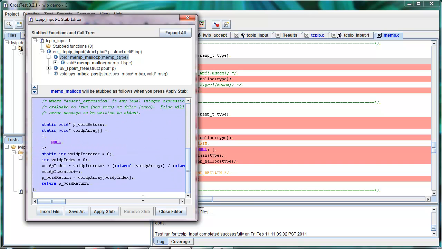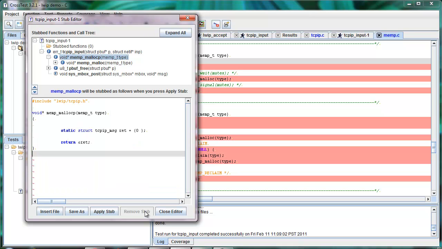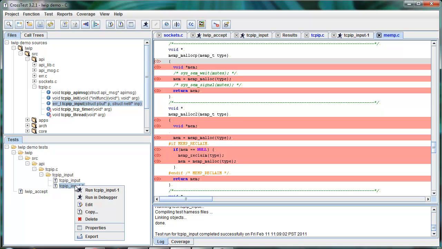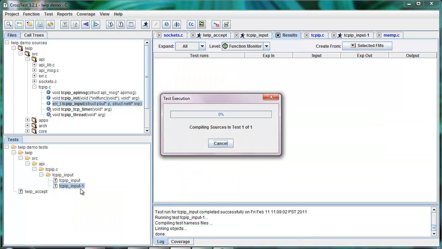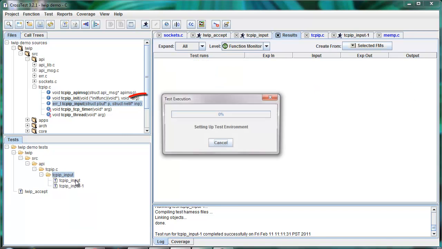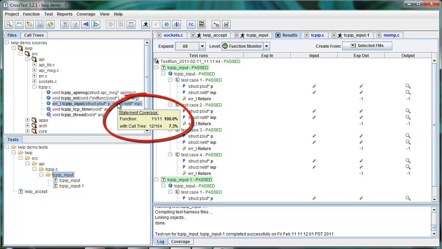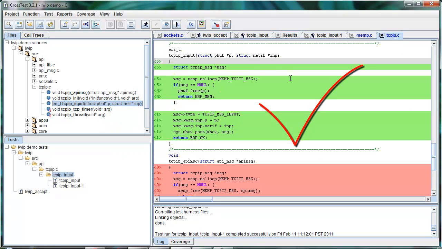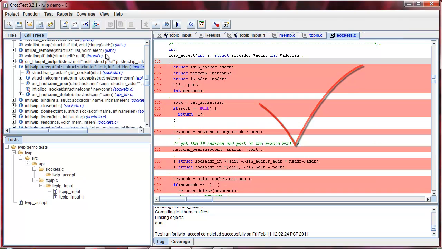So I do that in the data editor. I've got the new stub ready. I apply the stub, and I can run the test. Now let's look at the coverage we got from that. And when we run the two tests together, you can see that we got 100% coverage for the function that we tested, TCP/IP input.